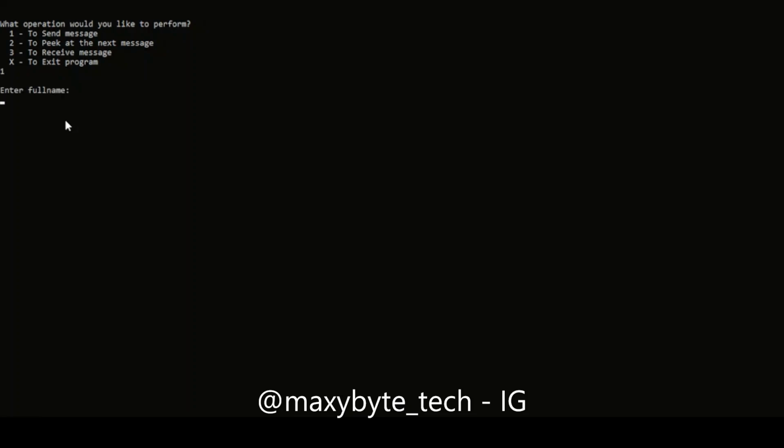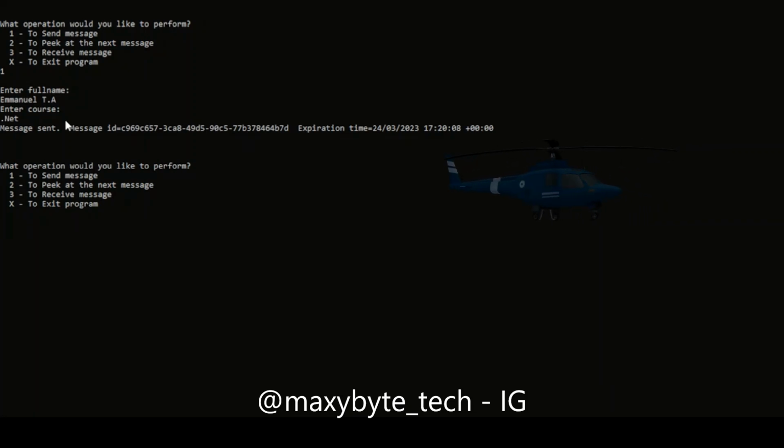And now it's asking for my full name, which of course I'm going to write right here, and hit enter on the keyboard. The next thing it asks for is the course that I would like to take at Massivite, and I will do .NET and hit enter on the keyboard. And then I should receive a message that the message has been sent, notifying me that this message has been sent to the queue, and it also has the expiration date and time, which we can see right now on the screen.